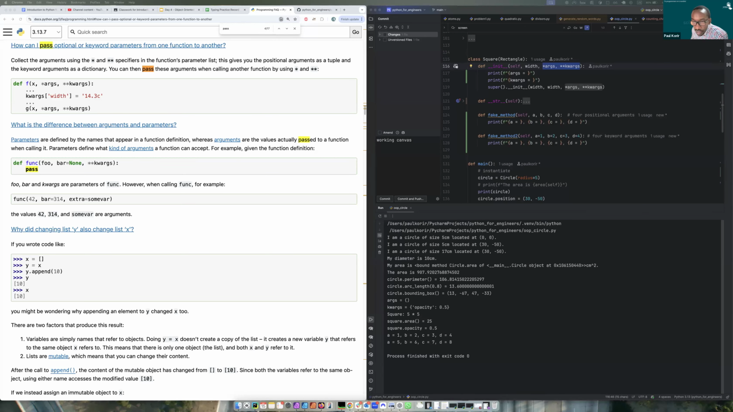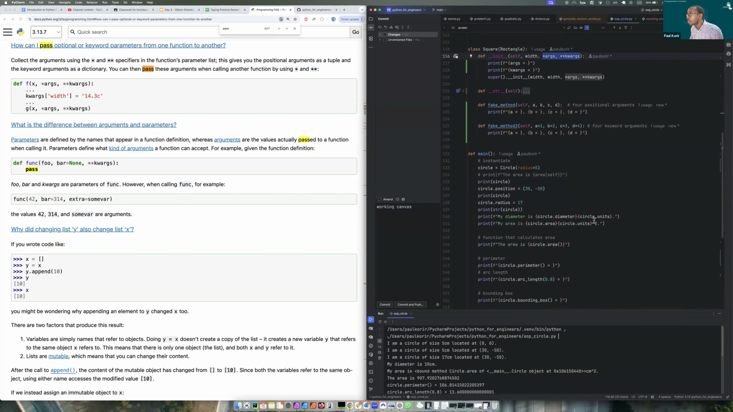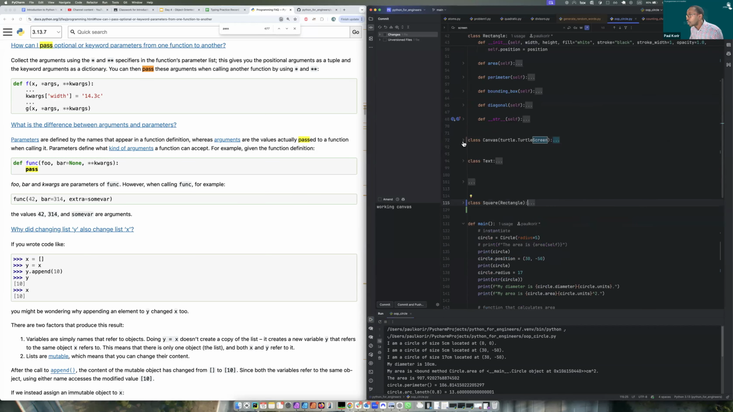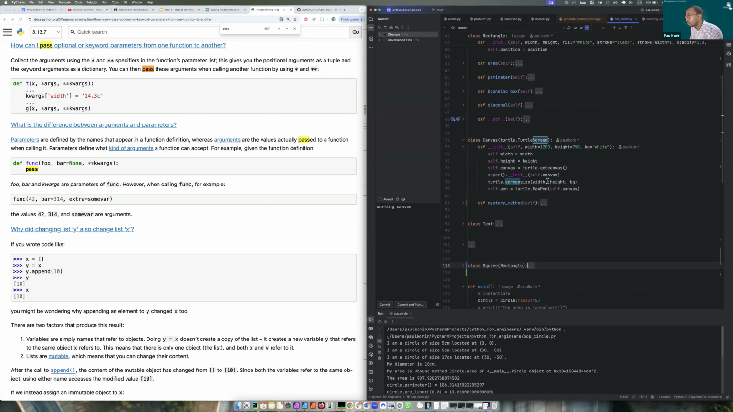Omolo asks, in the Canvas class, I haven't understood how the self.pen works. Great, let's go back to the Canvas class. And we are looking at it. So I'll just collapse this, because we want to understand how the pen works. So how does the pen work?